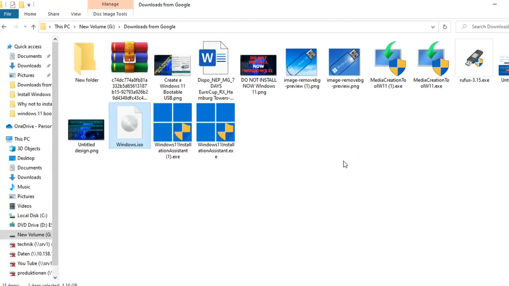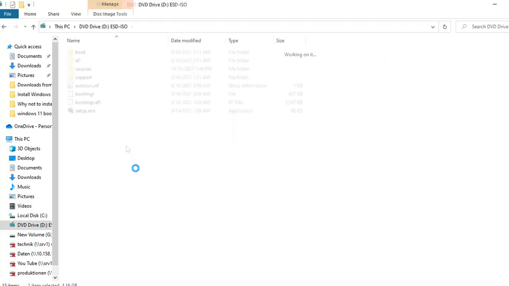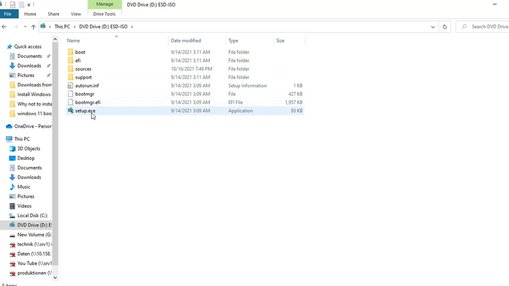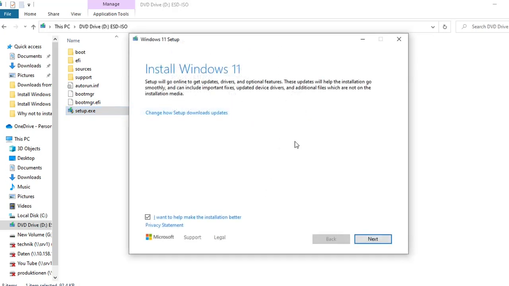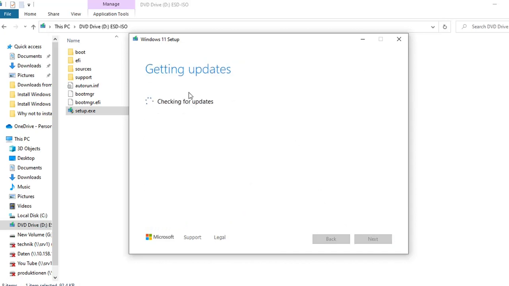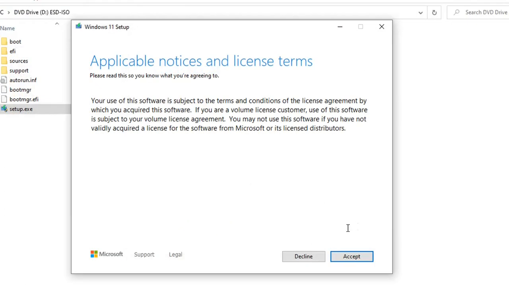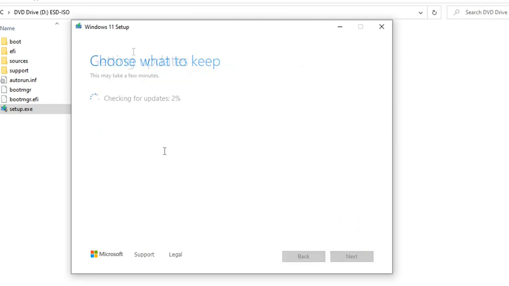After I finish the download phase of .iso file, I need to go to the folder where I extracted or saved the ISO file, and then I just double click over it, and then I have to go to setup.exe or executable file of Windows 11, and I just double click over it. And now the installation of Windows 11 will start, or let's say the upgrade of Windows 11 will start. Install Windows 11, I just click over next, getting updates. Then you'll need to accept the license terms, getting updates.